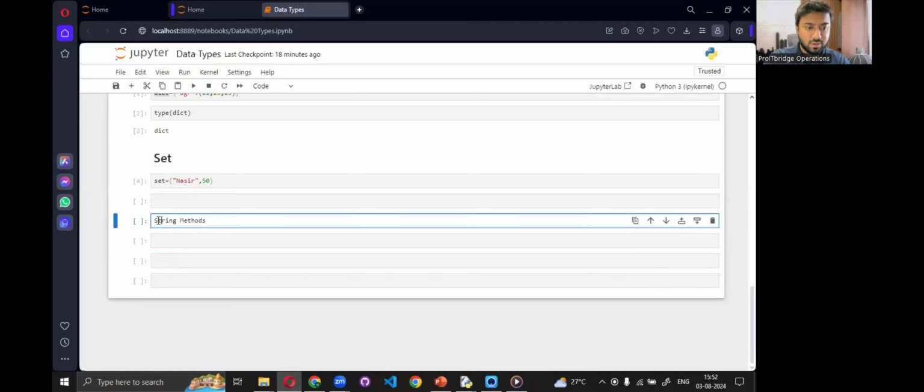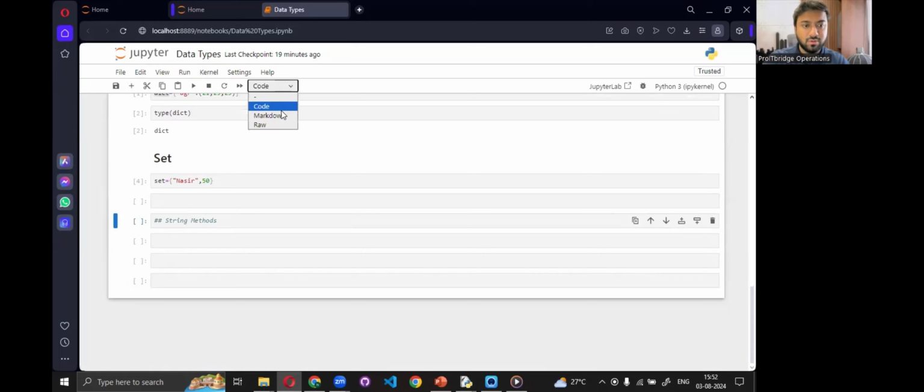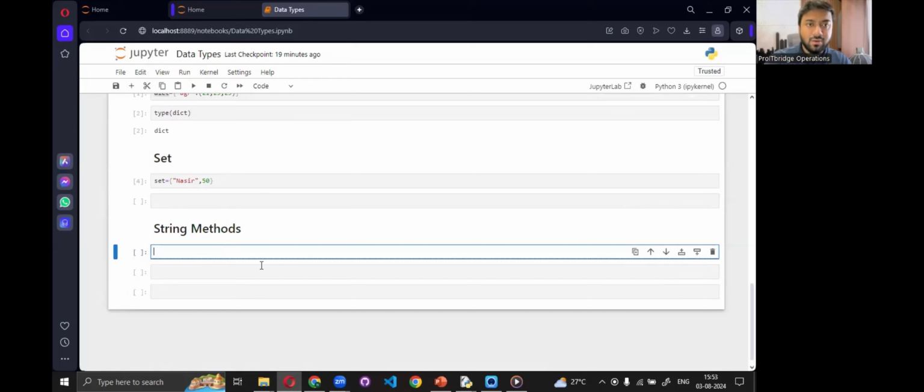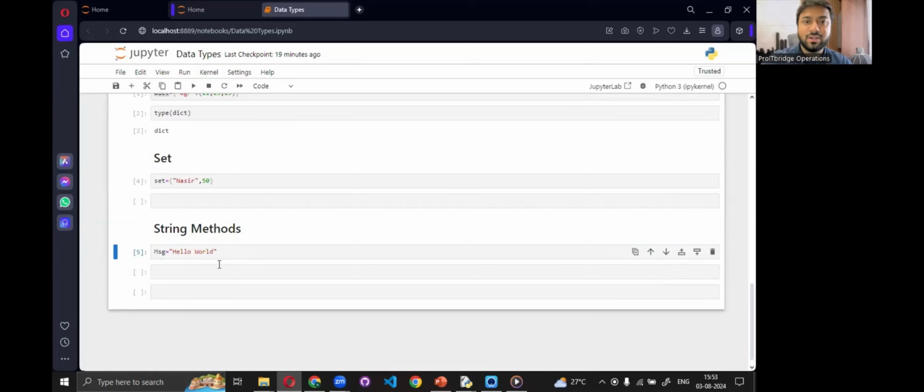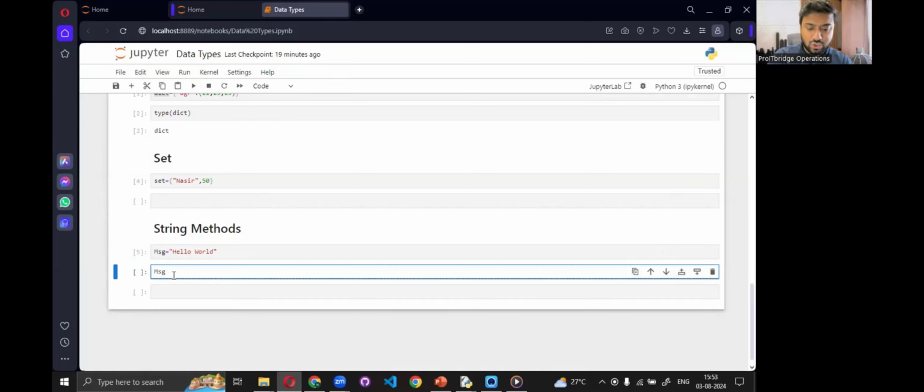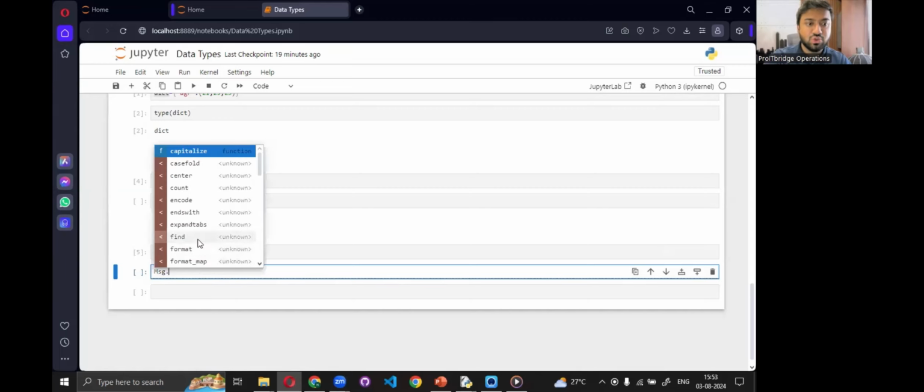String methods. Let's make it a markdown heading. Now let's take one string. Maybe I'll say message is equal to hello world. So this is our string. Now, on this string, we have various different built-in functions which we can perform. Firstly, let's say message dot, and if I press tab, it should show me all the different string methods available.